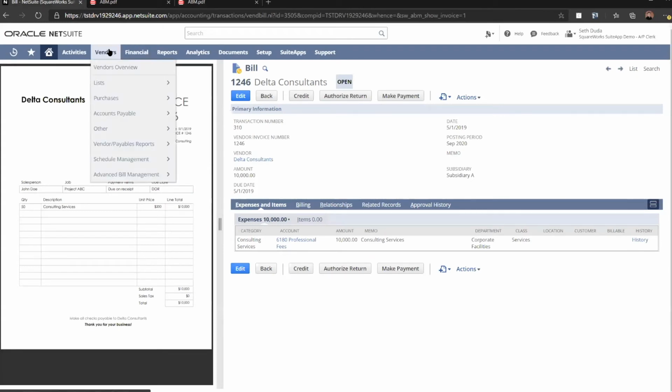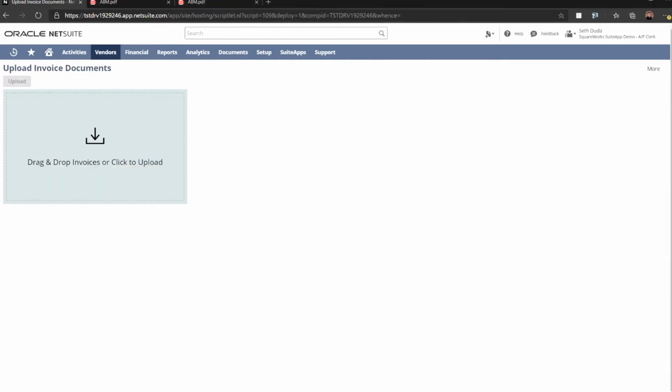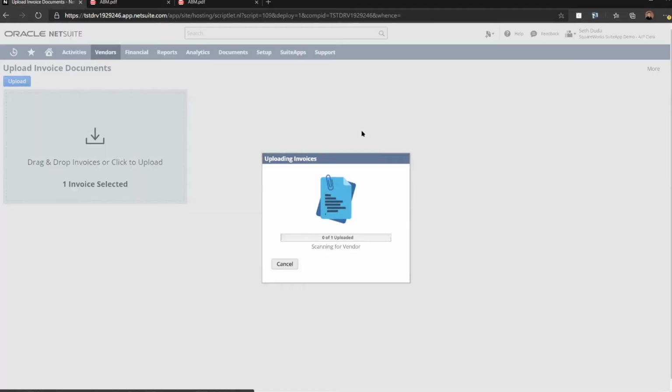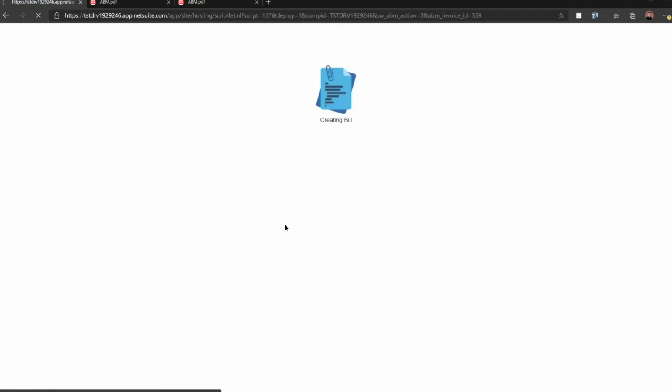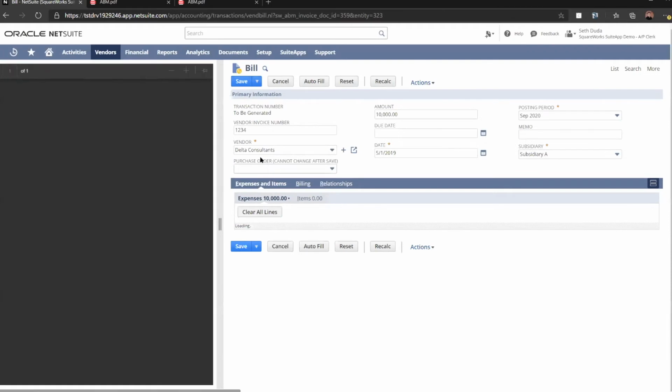All right, so what we're going to do, we're going to go back to vendors, advanced bill management, and upload invoices. And this time I'm going to upload one document. However, this document that I'm uploading has a reference to a purchase order number in it. All right, so we'll wait for it to scan the information. It's also going to try to extract a purchase order number from the document.